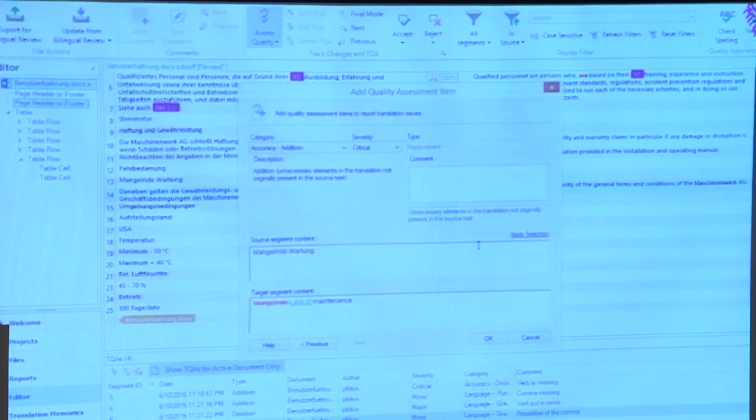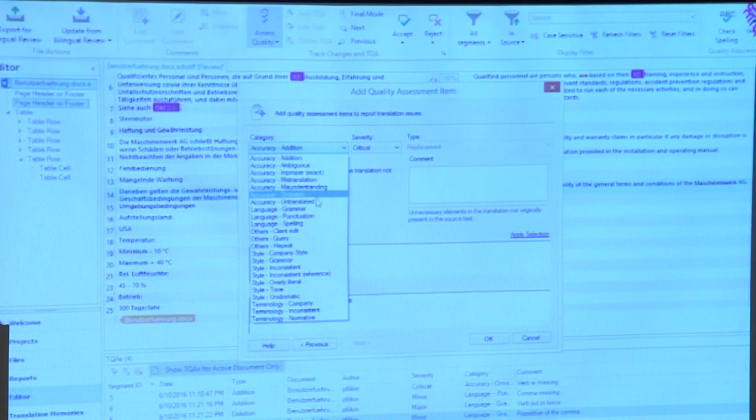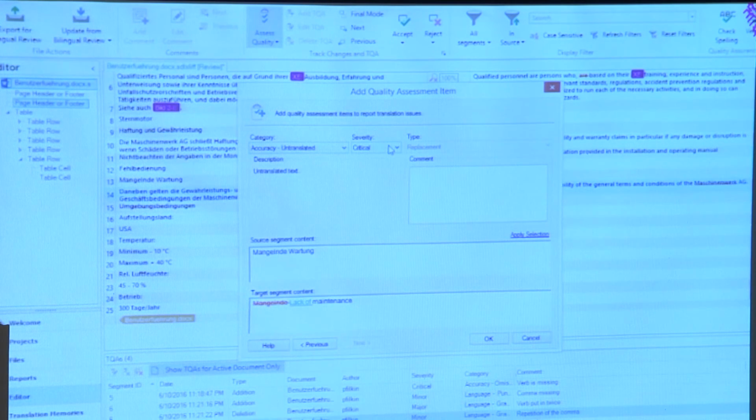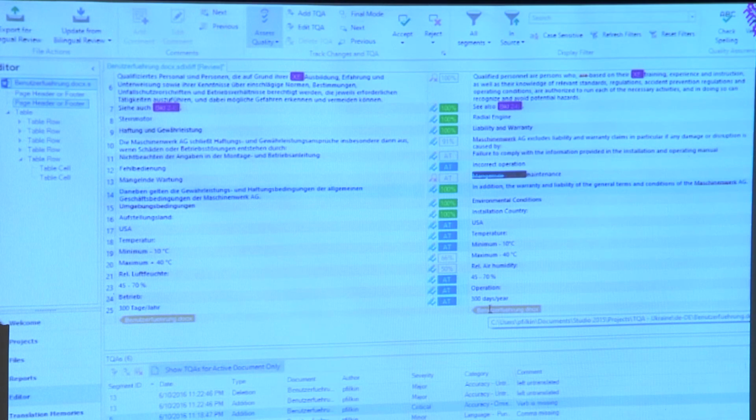And again I come down, and so this is accuracy, which was untranslated. It's fairly critical, I'd say. Or maybe a major replacement. So this is left untranslated, and click on OK. So that will do for now.